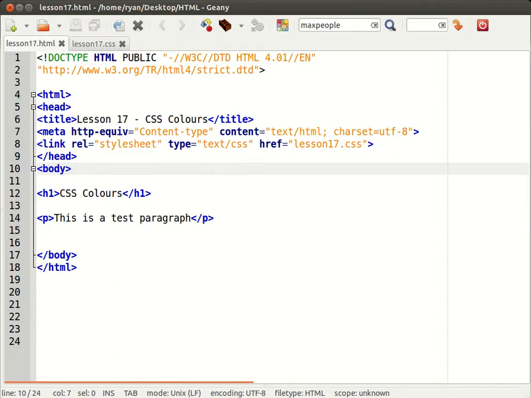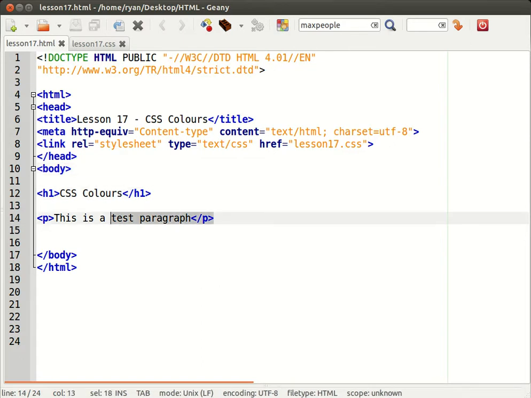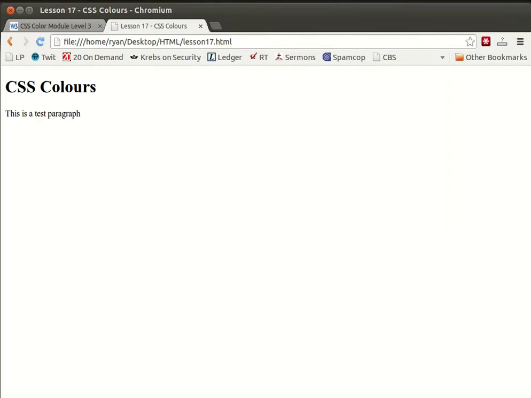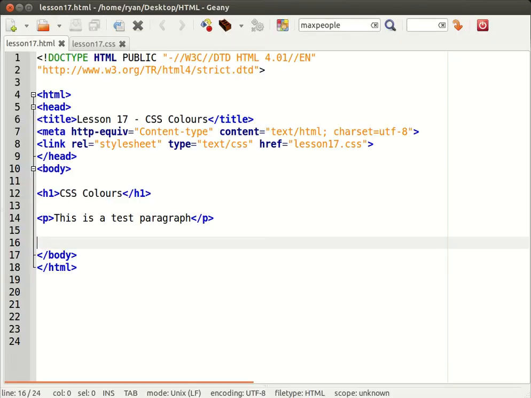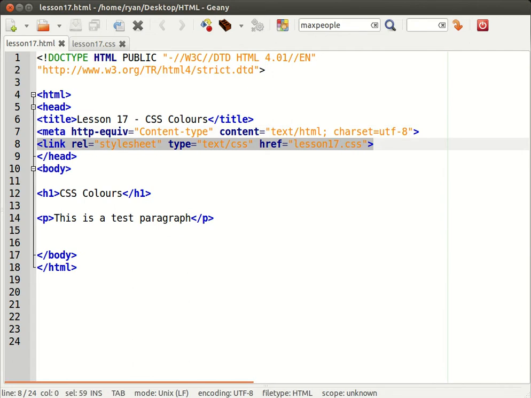So I have here a HTML document with a heading and a paragraph, and that's what it looks like, very basic. And what I want to do now is add a bit of presentation. So I insert a link tag into my head section. Remember, the link tag does not have a closing tag. It's a tag that links to an external document.